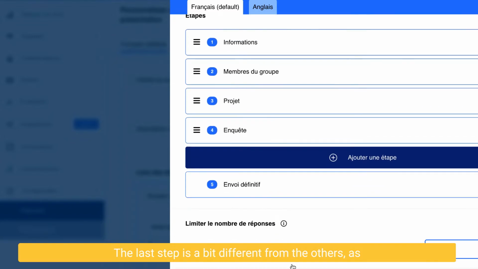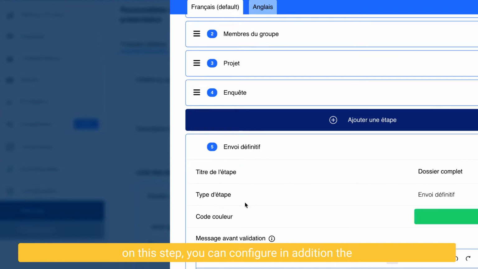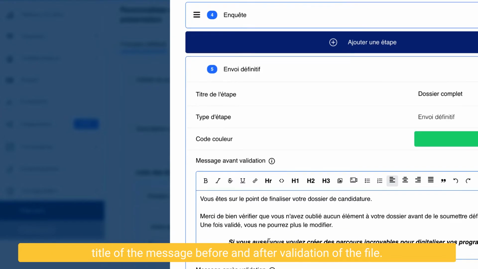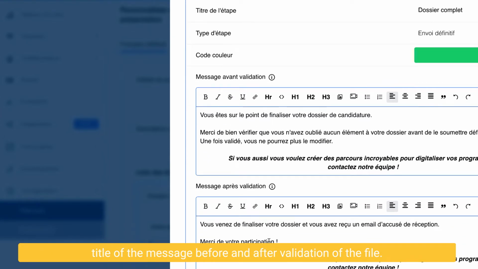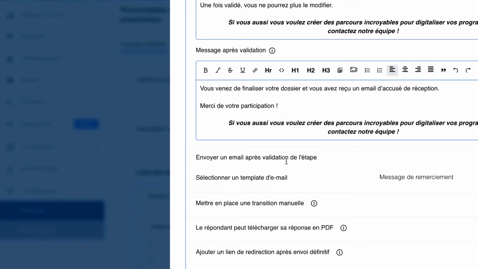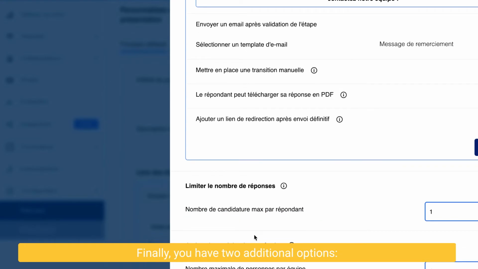The last step is a bit different from the others. On this step, you can configure an addition to the title, and the message before and after the validation of the file. In addition to these messages, you can decide to activate the sending of an email after the submission of the file, which will be sent automatically to the applicant.